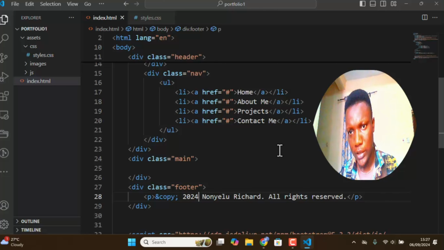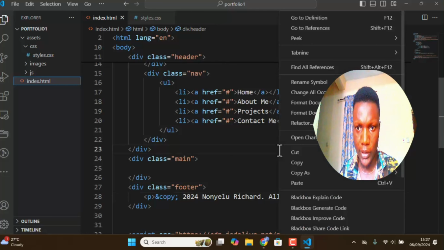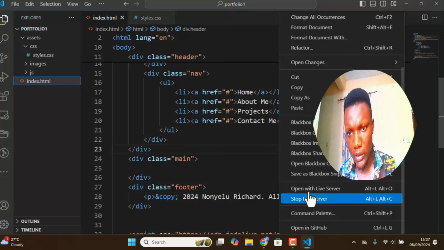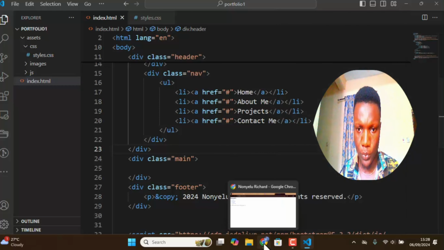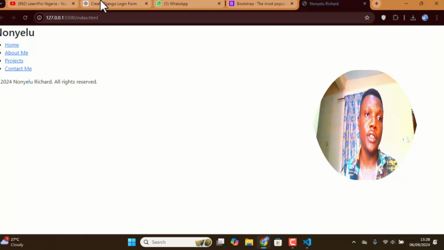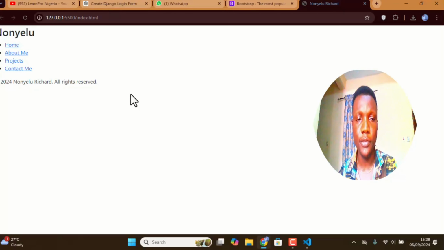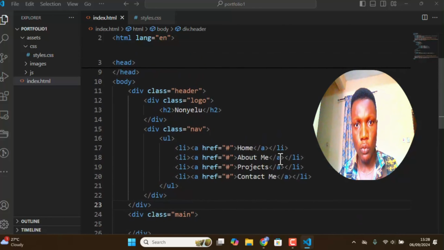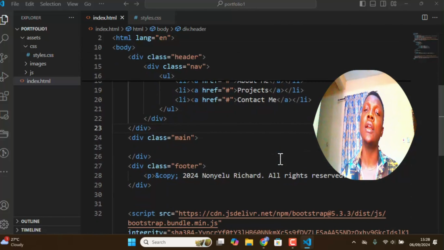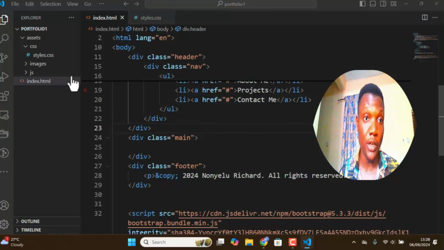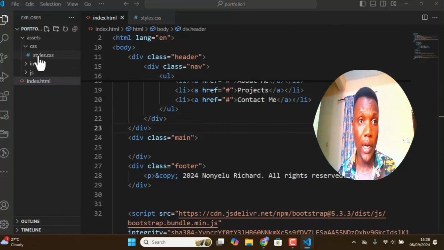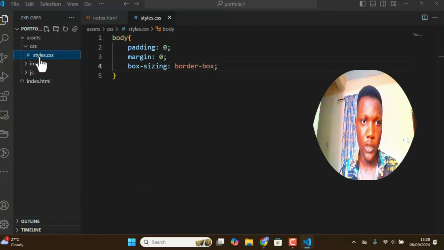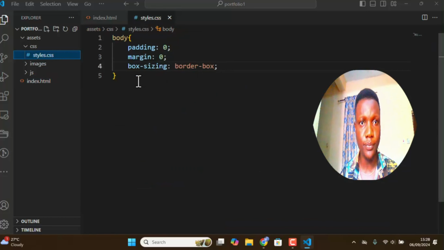All right, so let's see what we have done so far. Okay, I can just open, since my server is running. So this is what I have. I can now just adjust everything within my Visual Studio Code, with my style. So let's work on the style.